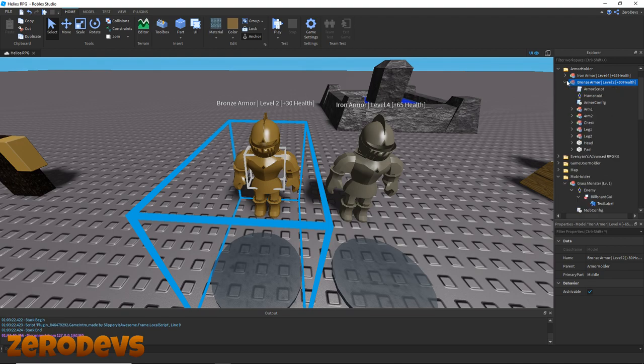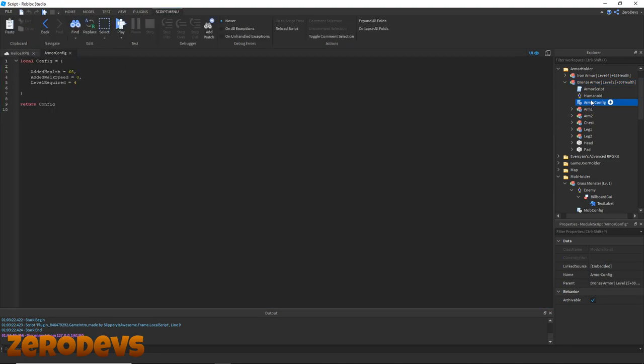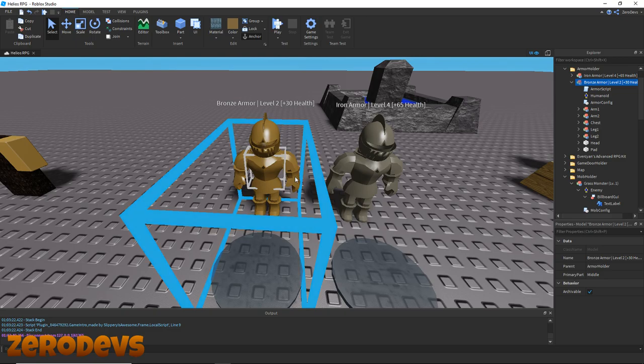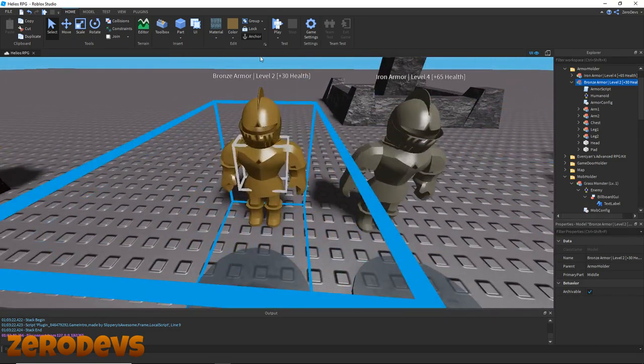Now if we open up the armor model and go down to armor config, we can change the added health, 30, the level required. Then if you want it to boost the player's walk speed, which for like high level armors we can add the number there. So now this guy will be equipable for anyone that's level 2 plus. So say I just clicked play.